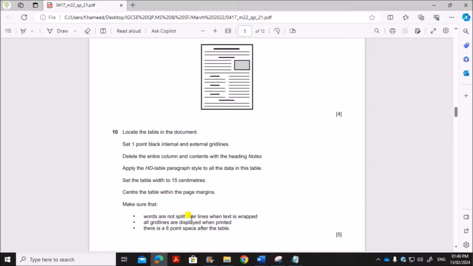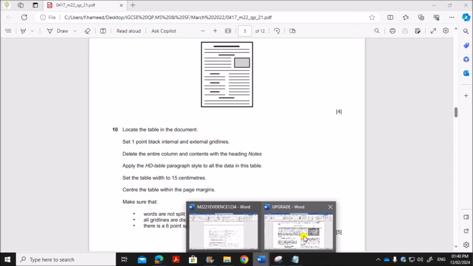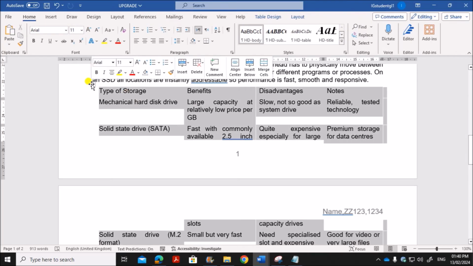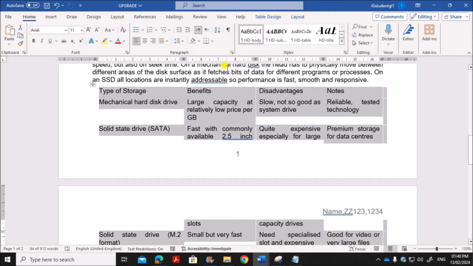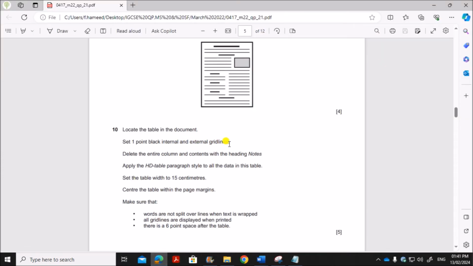So that is done. Next, locate the table in the document. Set 1 point black internal and external grid lines. So this is the table. Select the table. Now we have to give all borders with internal and external grid lines with 1 point thickness.